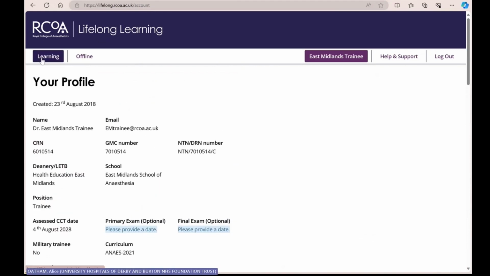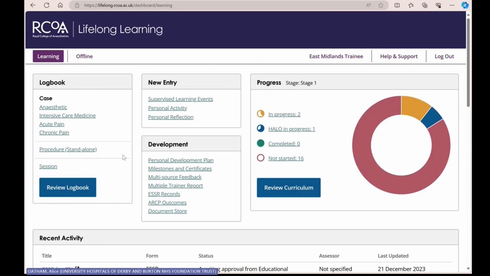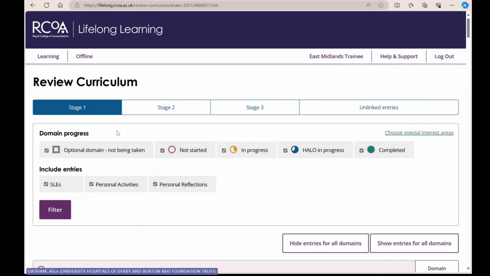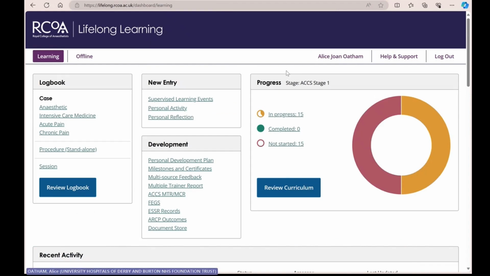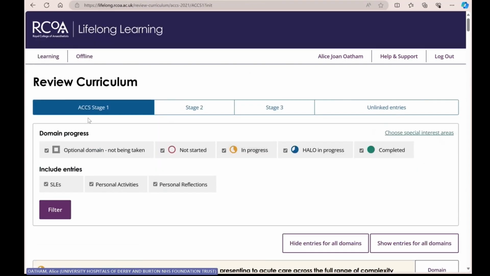So the next bit we need to look at is how you would add your curriculum. Automatically, it should be added to your LLP, and you should be able to get between the two. So if you click review curriculum here, so along the top, you'll see that we've got your stages, so stage 1, 2, and 3. Now, if you're an ACCS trainee, I'll just tab to my own personal one. So I've just tapped onto my own portfolio just to demonstrate the ACCS curriculum. So same thing again, we click on review curriculum. And here along the top, you can see that this has just changed to ACCS stage 1 with stages 2 and 3 on separate tabs.